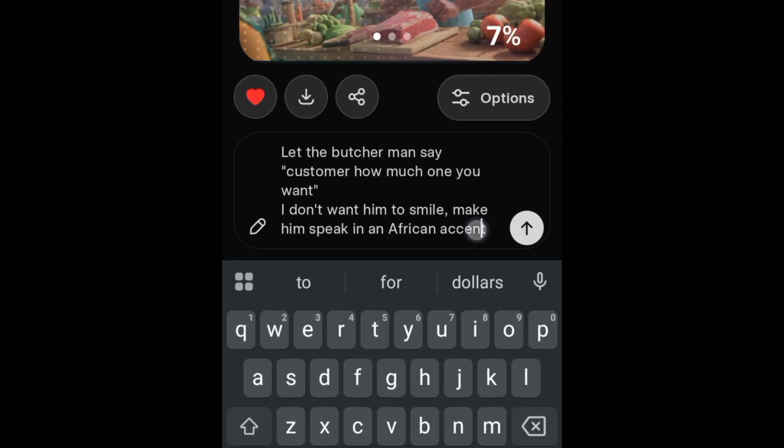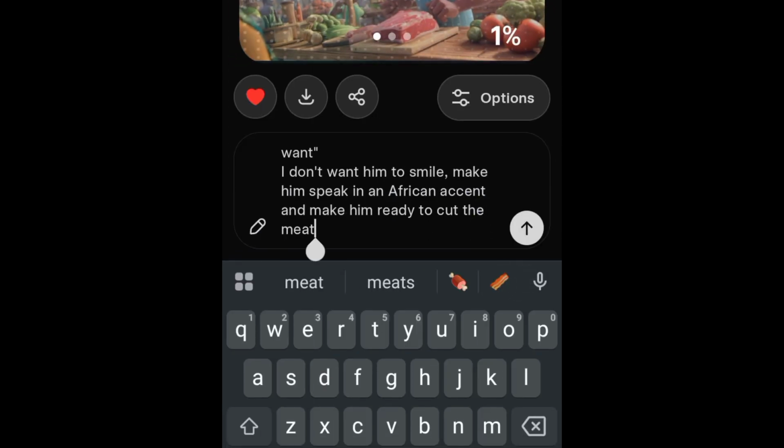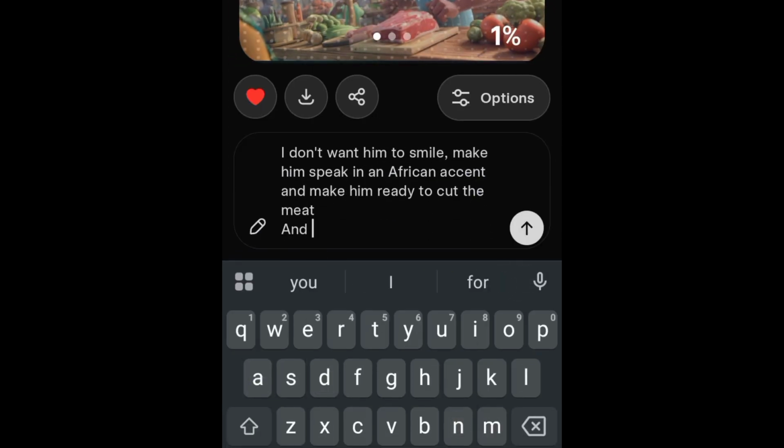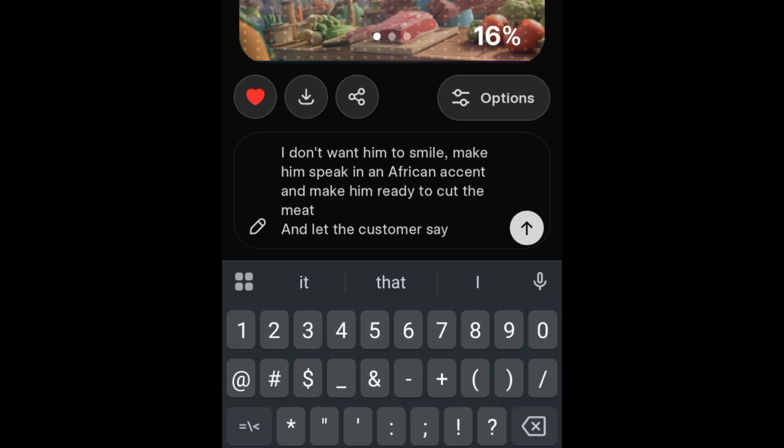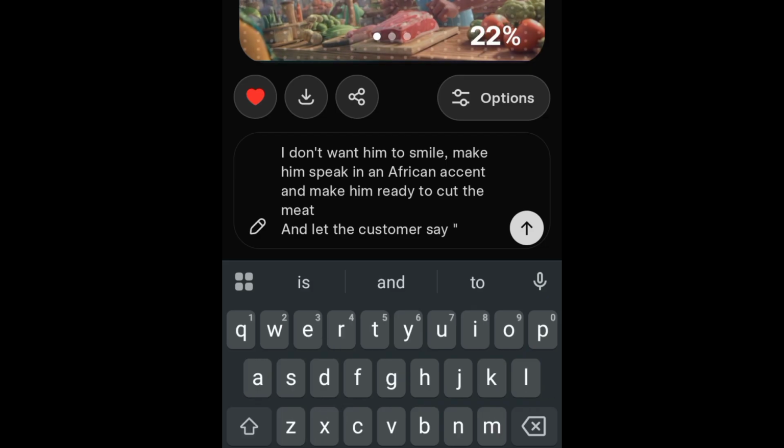I decided to tweak the prompt and regenerate it again because I wanted to add one more thing. I wanted to add something the customer will say. I wanted to add a prompt for the customer. That's why I want to regenerate another one again.